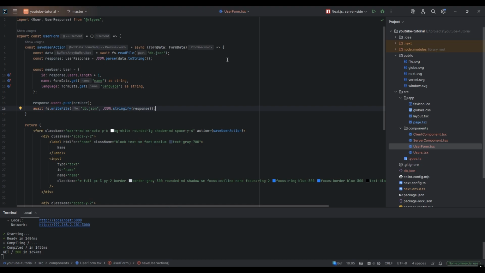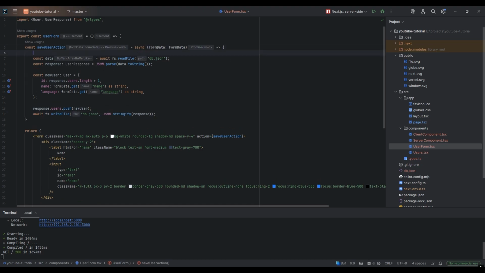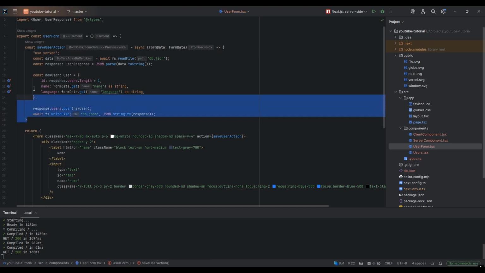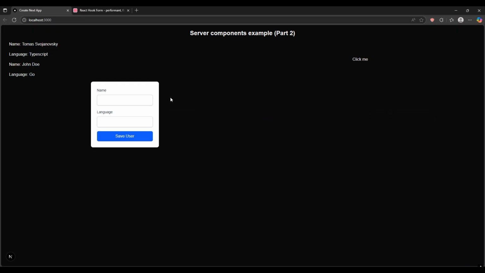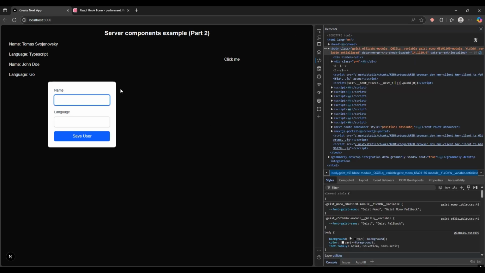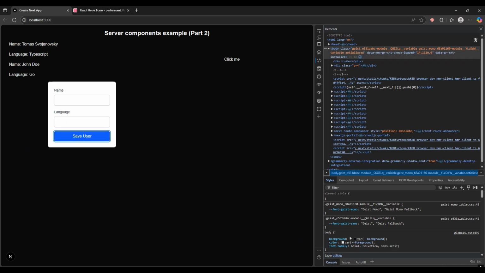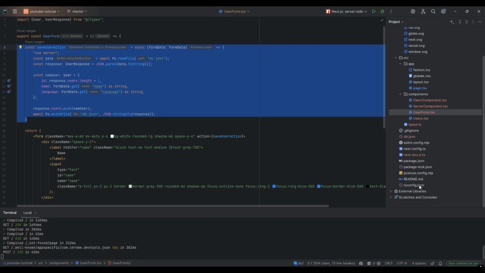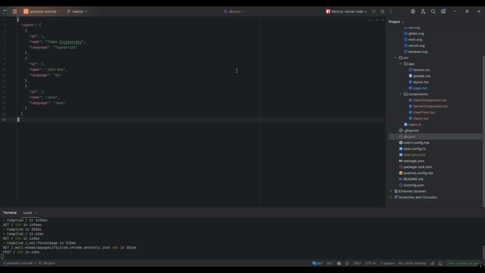And the important thing, you need to annotate or add to the function "use server". You tell Next, okay, I want to use this on the server side. Let's test it. Jane, for example, Java, and save user. It seems to be working. Let's check db.json, and now we can see its name, language Java, name Jane.